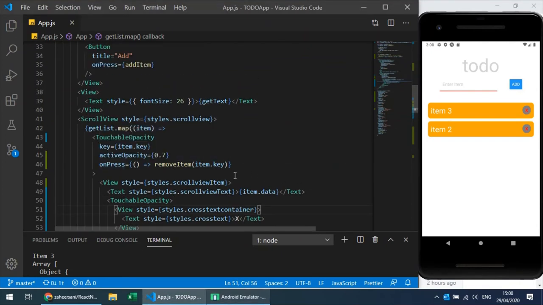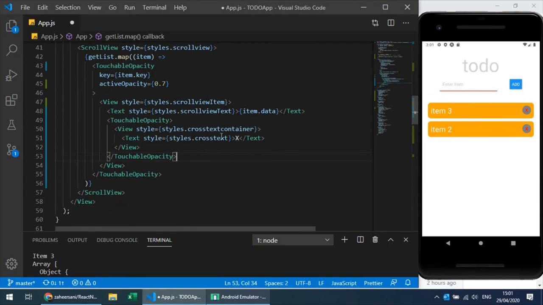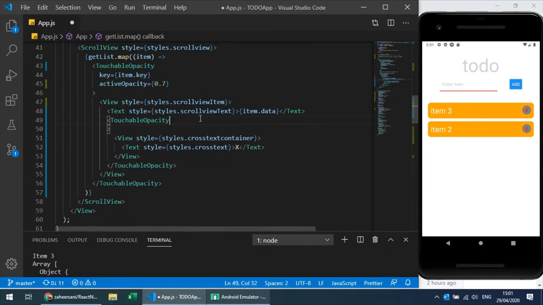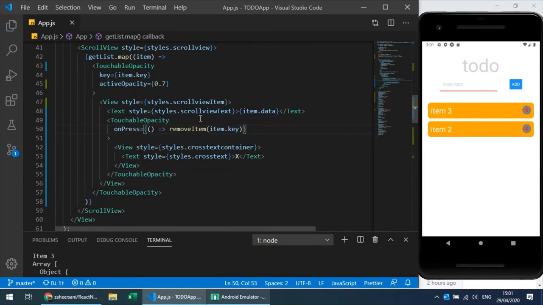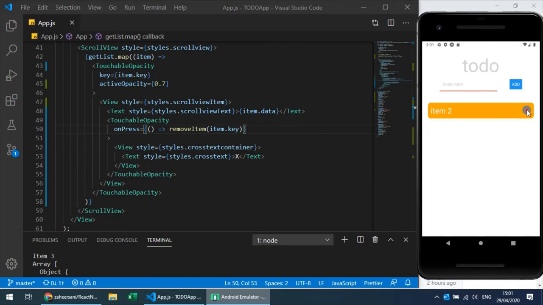And I can actually do this that I was doing over here in this touchable opacity. I will do this in here. Now if I refresh and if I tap on this, nothing will happen because onPress has been removed. But if I tap on this, it's removed like this.